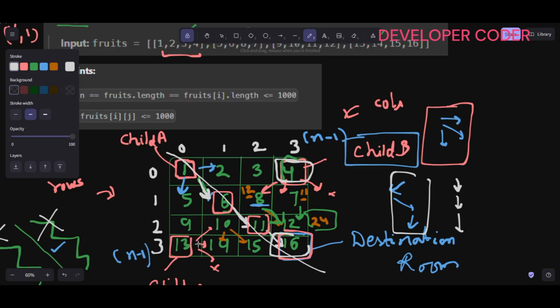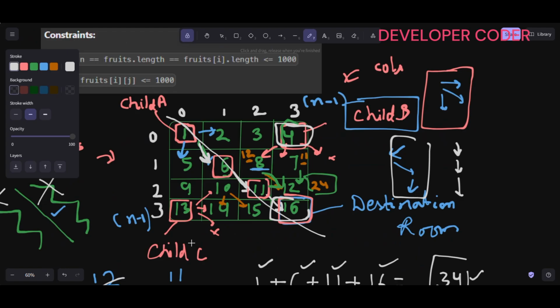Now how are we going to calculate it for child C? I don't want to write the code for child B and then another code for child C. I want to use the same code. So how am I going to do that? I'm going to transpose this matrix. What is the meaning of this transpose?